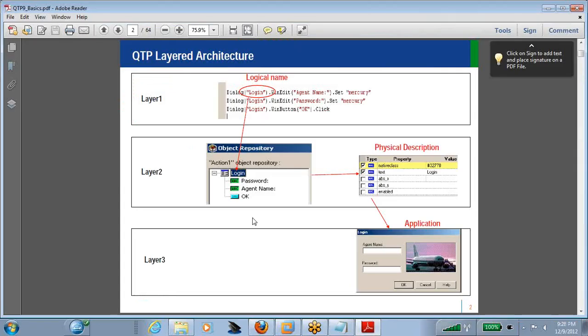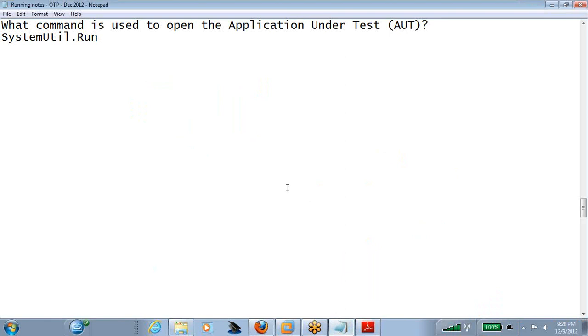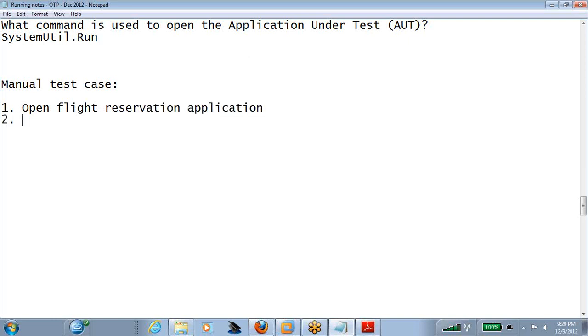My manual test case is like this. For any automation test case, manual test case is compulsory. Today, I have a manual test case like this. Manual test case number 1: open flight reservation application, enter username, enter password, click on OK button.